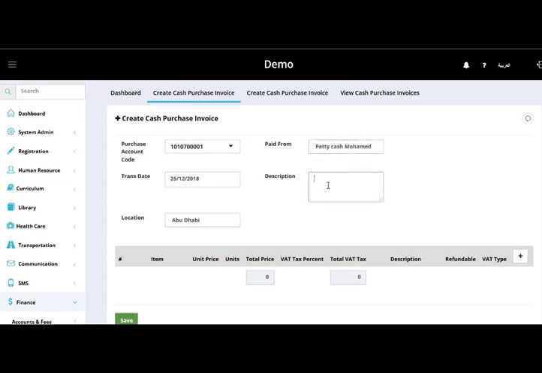For the description we will enter: create a cash purchase invoice with one purchase account code. For location, you will select the location for that cash purchase invoice. Then we will click on add.